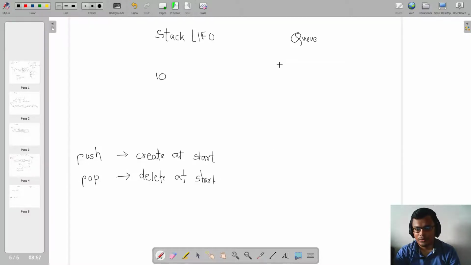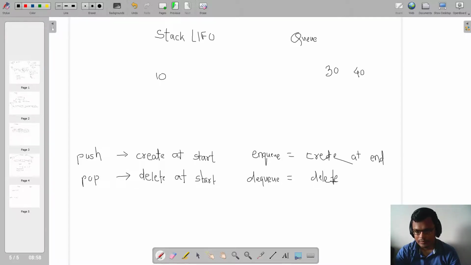For queue, what is NQ? 10, 20, 30, 40. Correct? So NQ is as good as create at end. And what is DQ? This, then this, right? So DQ is as good as delete at start. And then I can have a traverse.